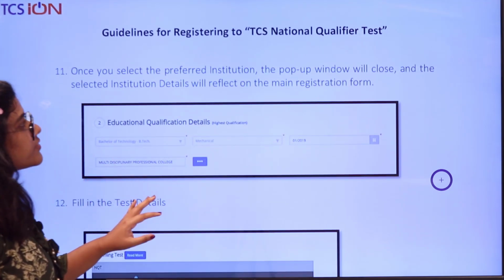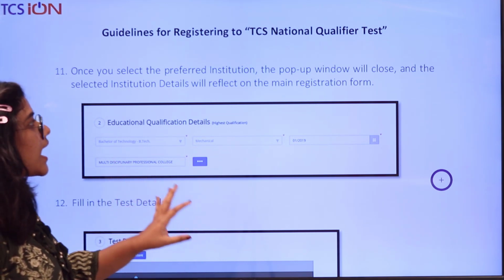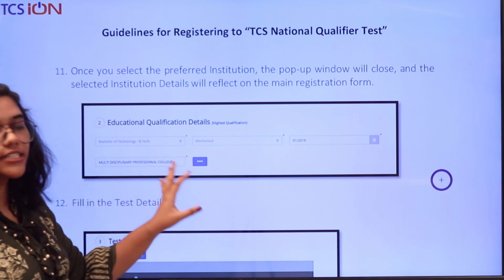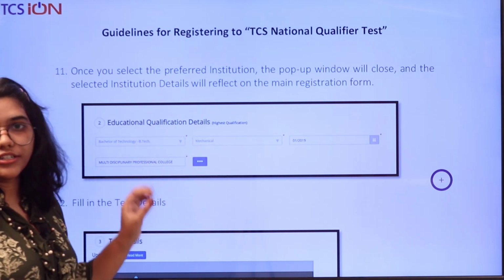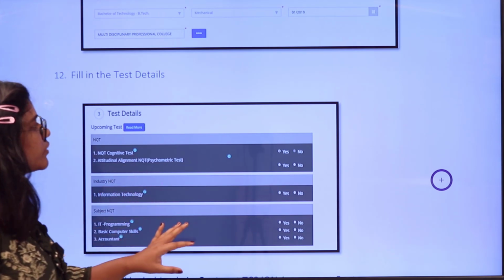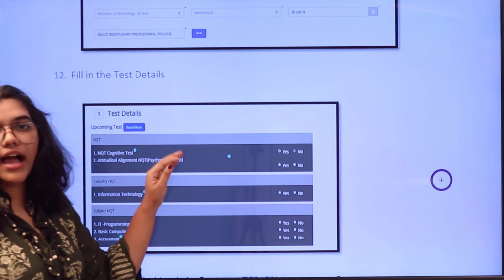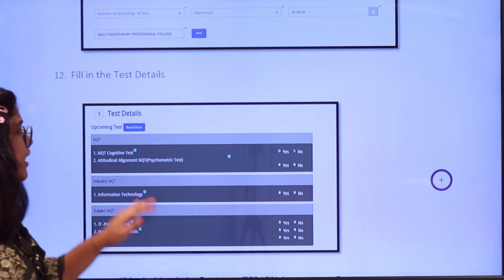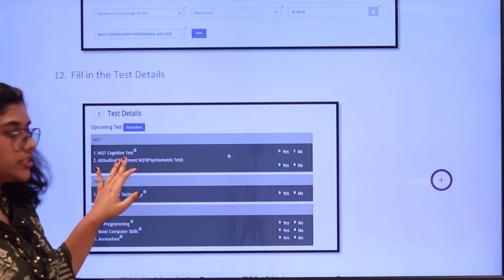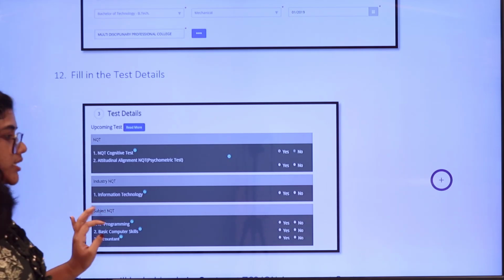Then, once you have selected your institution or your university, a pop-up window will close and the selected university details will be added here in the registration form. Then, the next step will be filling in your test details. Now, the test details you will have under three sections. Number one is NQT section. Number two is industry NQT and number three is subject NQT.